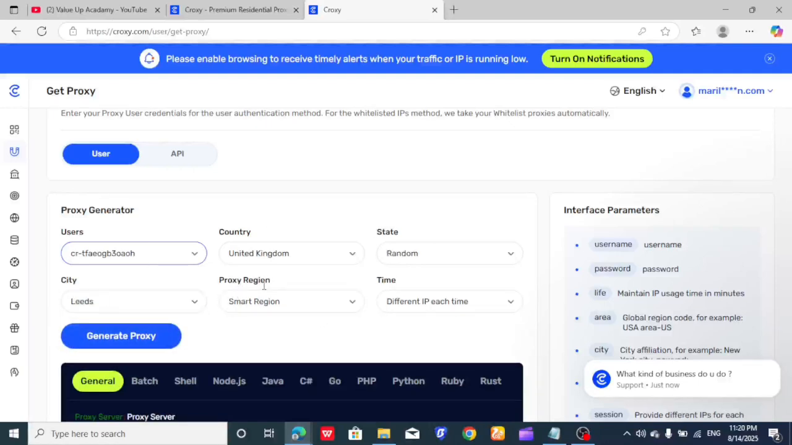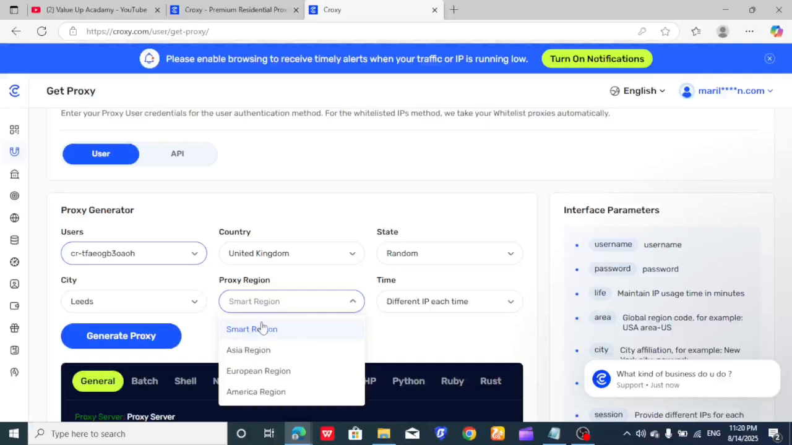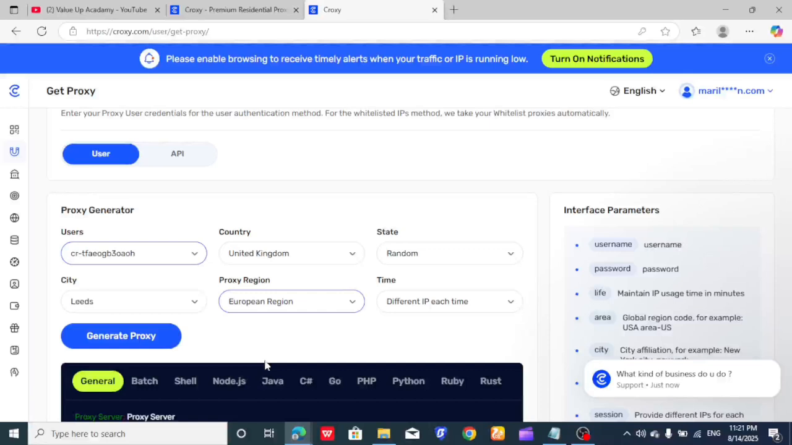Now proxy region, you want to click this. The default option you may want to use is smart region, but I don't encourage that. I prefer you choose exactly the region. So we have Asian region, European region, American region. Since we are on UK, we are going to choose European region. If we are on US, we are going to choose this. I think Australia and the rest fall under Asia, thereabout. If the country you are looking for is not within these, you just leave it as smart region, but be as specific as possible. So now I'm going to choose European region.